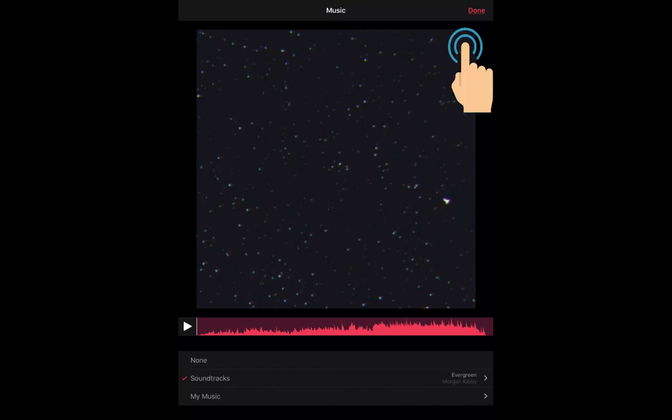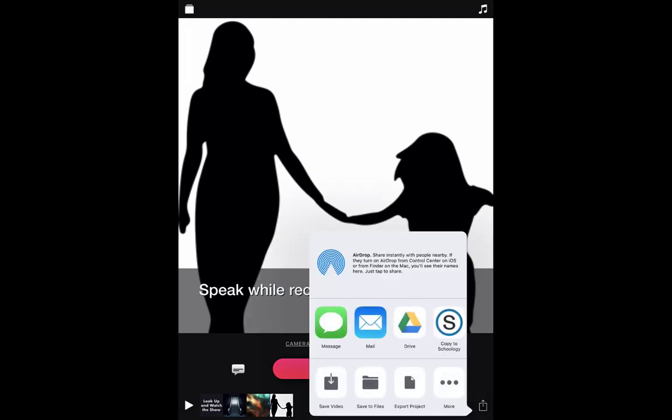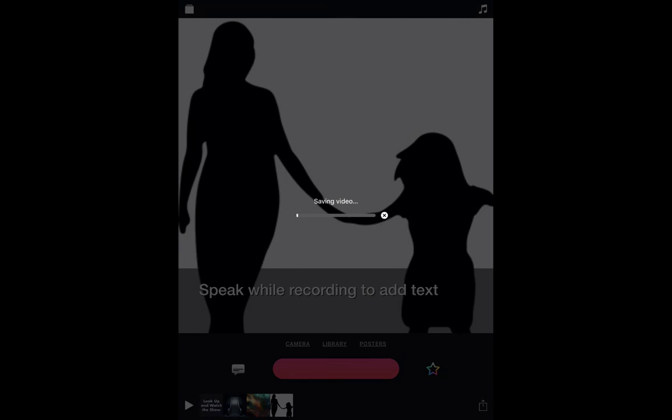I think this is okay though, so I'm going to tap on done in the top right corner, and now I'm ready to submit this video somewhere. So I'm going to tap on the share icon down on the bottom right, and I'm going to tap on save video. This is going to save my video and move it over to my camera roll in my Photos app. From there, I could submit it somewhere else, like turning it into Schoology, whether that's for an assignment or a media album, or wherever I'm going to share it.